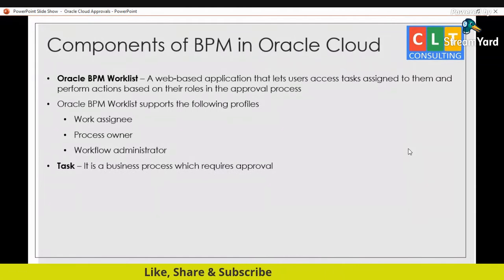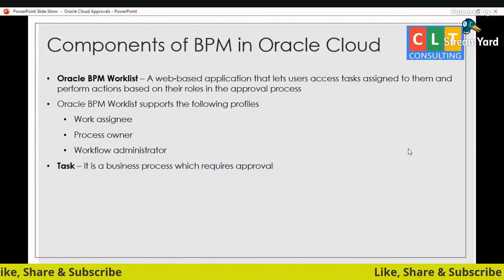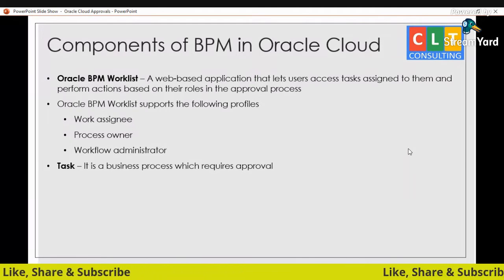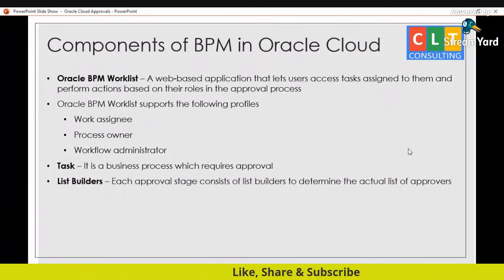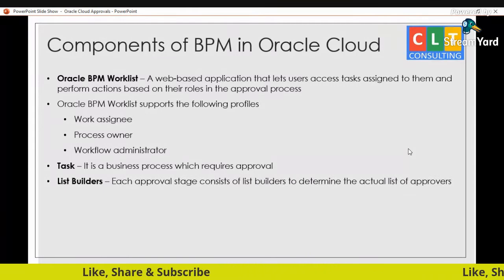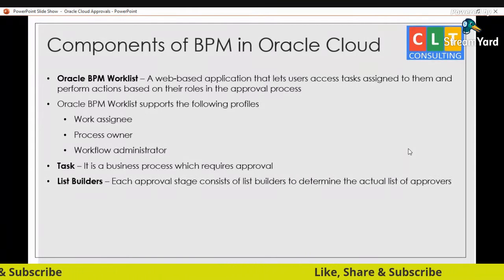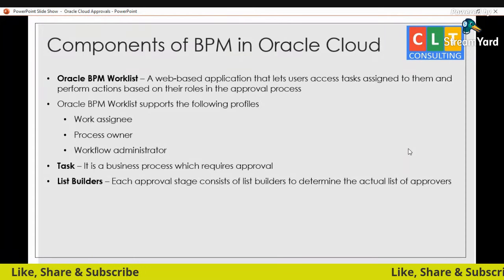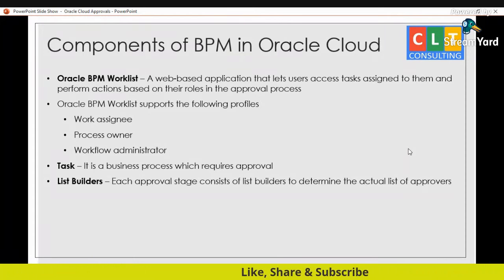Then we have got task. It is a business process which requires approval. As we were talking about approvals, whatever requires a business approval becomes a task in BPM language. Then we have got list builders. List builders are nothing but part of that approval process. That could be one person, that could be a job, that could be a position, that could be a group of persons. So it all depends on our condition.